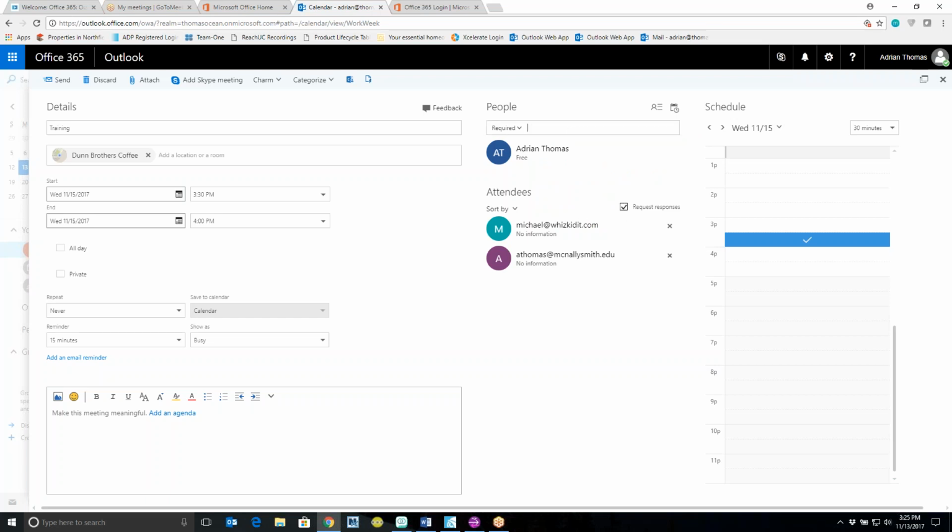And this defaults to a check request response. So when I hit send, at the top options bar, the first option, send, it will require them to respond RSVP. They can accept, decline, reply with a new proposed date, etc. When they do, I will be notified of that as well.